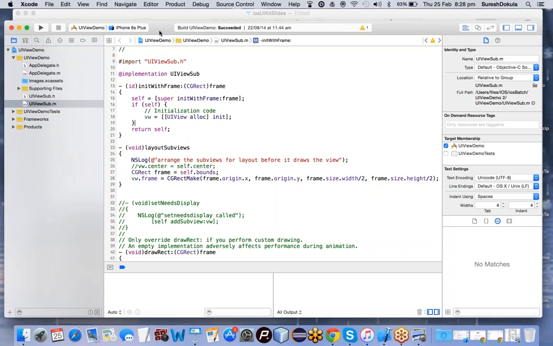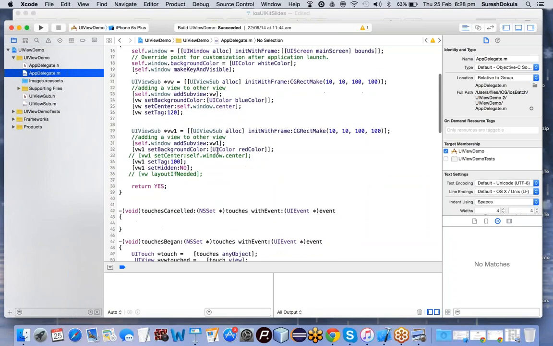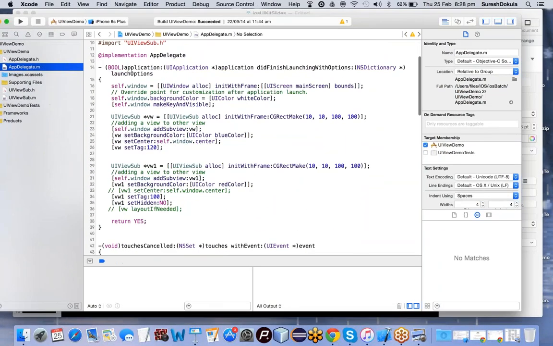So today we'll see the life cycle of a view object. This is the app delegate where I created a window. I allocate a frame for the window by capturing the screen size, and make it visible. Later I created UIViewSub.